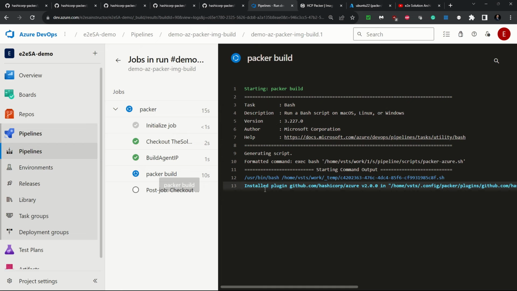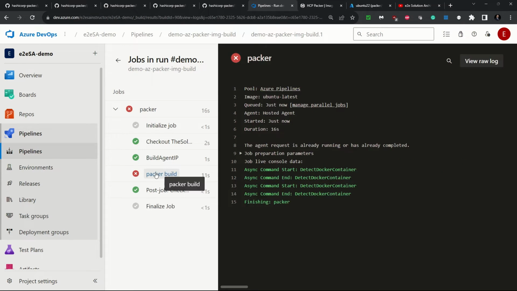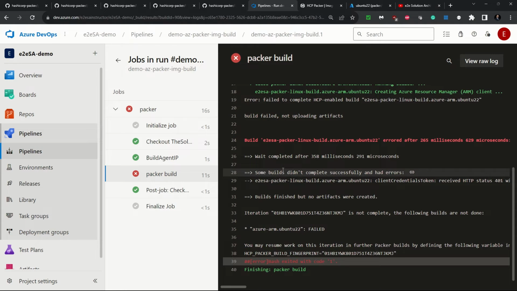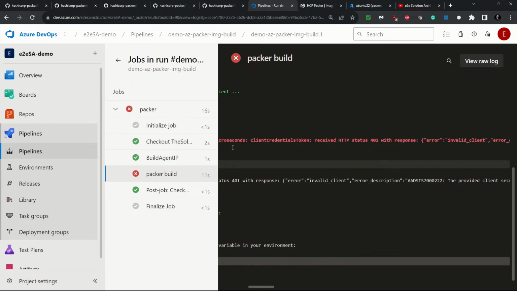Installed plugin. Okay, it has failed for some reason. Let's troubleshoot that. Clicking over here, the error is basically showing that the client credentials token received HTTP status 401, which is basically an invalid token.